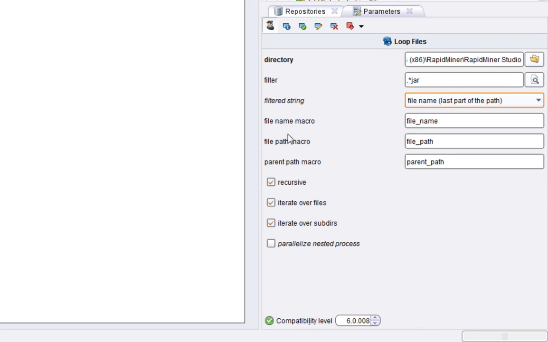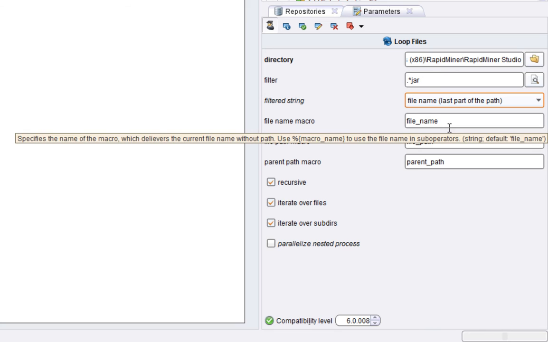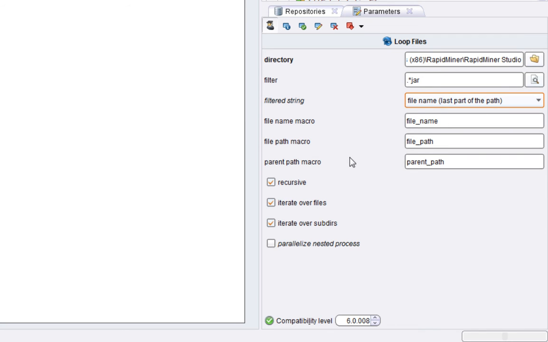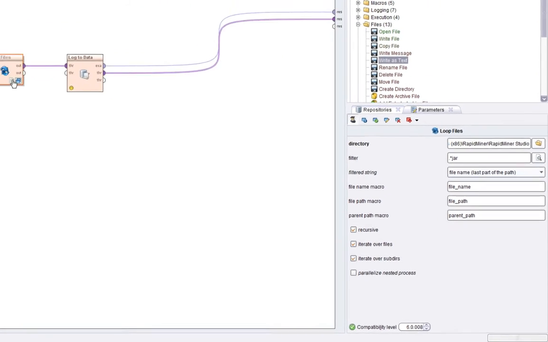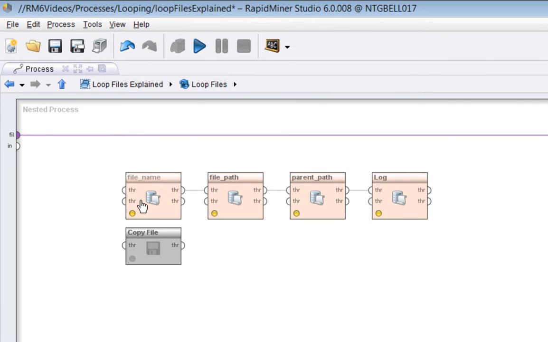Now, as the operator proceeds, it fills in macros, and there are 3, and you can give them whatever name you like. The defaults are here. This file name is going to be the file name, obviously. File path, that's the full path plus the file name, and parent path is just the path excluding the file name. There are various other parameters: recursive, iterate over files, and iterate over subdirectories. So I'm going to set these all to true, and this will cause it to descend into all the subfolders it can find.